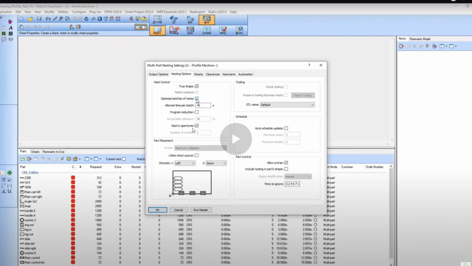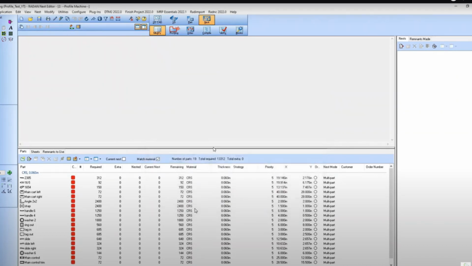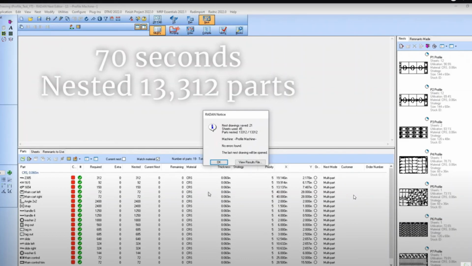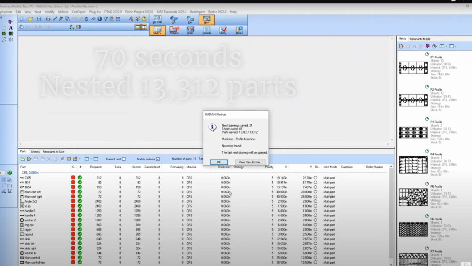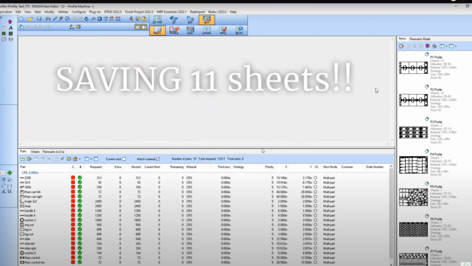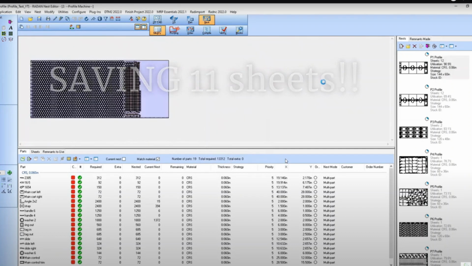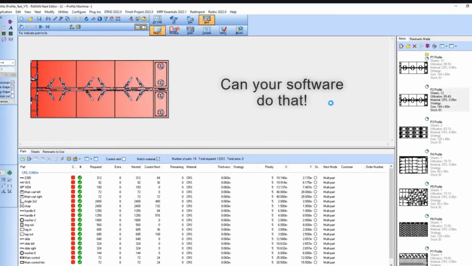We simply just clicked on optimize batches of nests. We let the nester run again with the same part load. And the results here, we zoom to the end. It didn't take as long. It only took 70 seconds and we saved 11 sheets. So it made less nests. So it went from 24 to 21 actual programs and it only used 45 sheets. And that's kind of how we left it with our video.